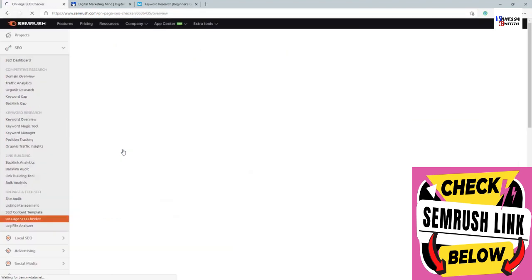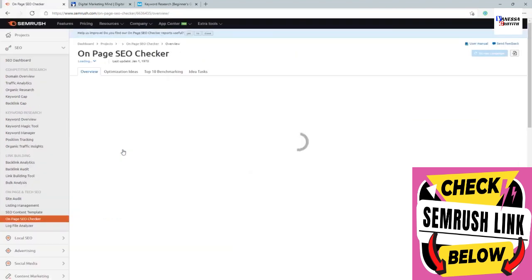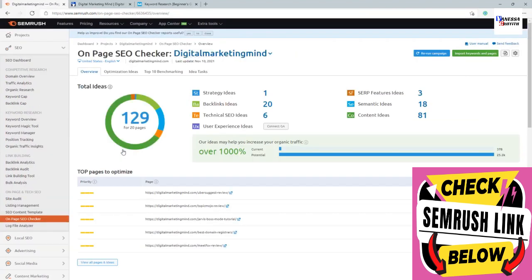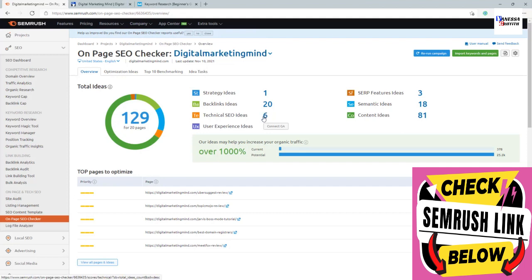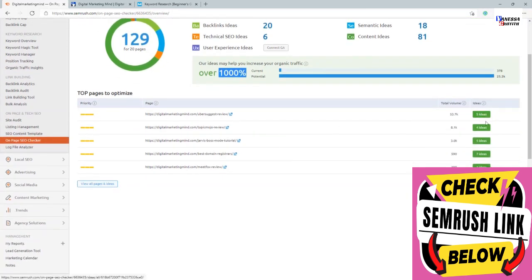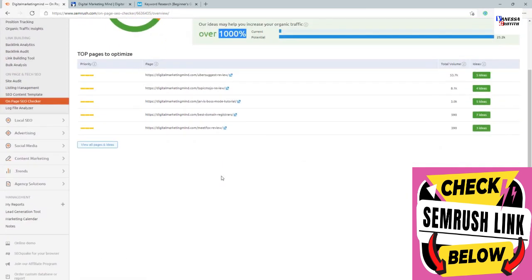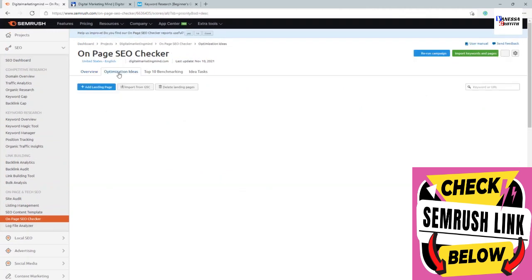On-page SEO checker. Basically it's going to give you an analysis of on-page SEO for the website, and you can see the total ideas. It shows the strategy ideas, backlink ideas, and how much it can improve, like the potential of implementing these things. So it's going to give me all the different ideas for every single page. I'm going to go into them one by one.